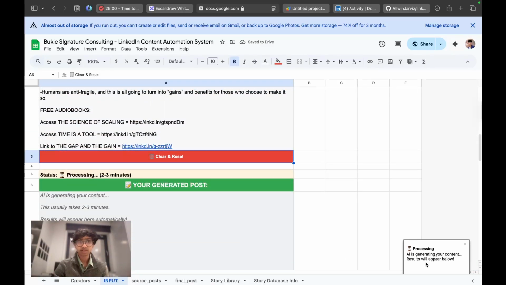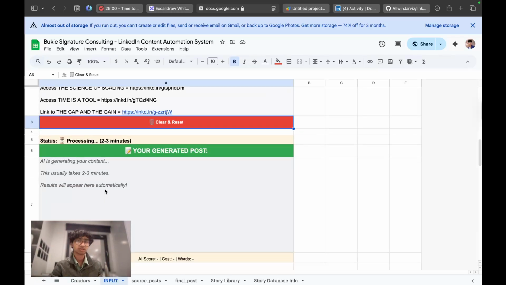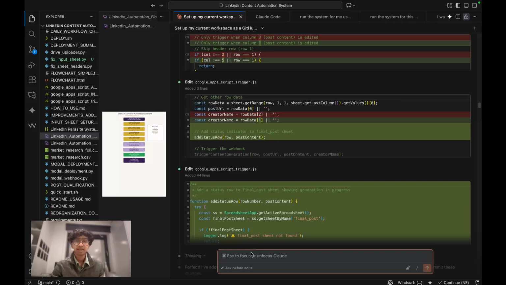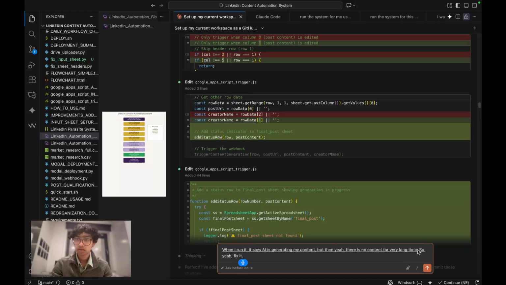It says processing, AI is generating my content, results will appear below, but then it just doesn't. The result just doesn't come. So I'm just going to go back and say, when I run the system, it says AI is generating my content, but then there is no content for a very long time. Fix it in the output box.